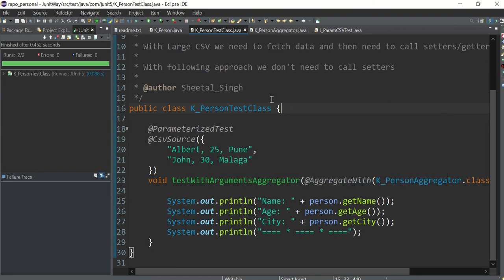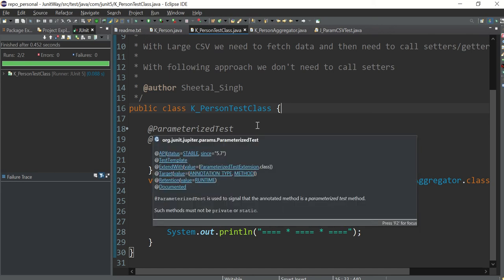Okay, till the time we have seen passing the normal primitive data like strings, integers, passing the data via CSV, passing the enums, all these things. Now we will pass the class objects. The proper objects of the classes we will pass in this particular thing. So this is a bit complex, so try to understand and let me know if you still have any doubt.